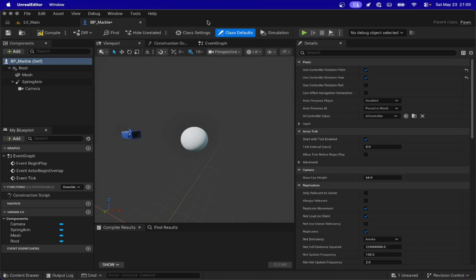To avoid needing to click compile and save every time, you can also select this option next to compile to have Unreal automatically save every time you successfully compile a blueprint.